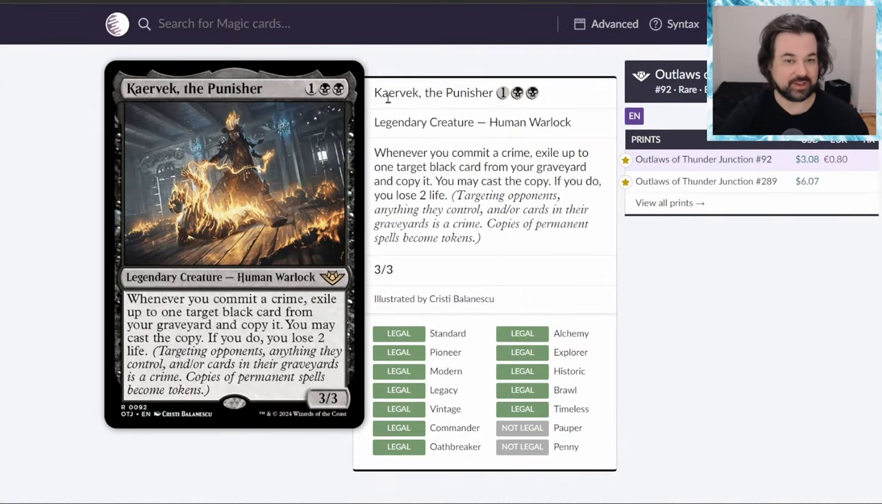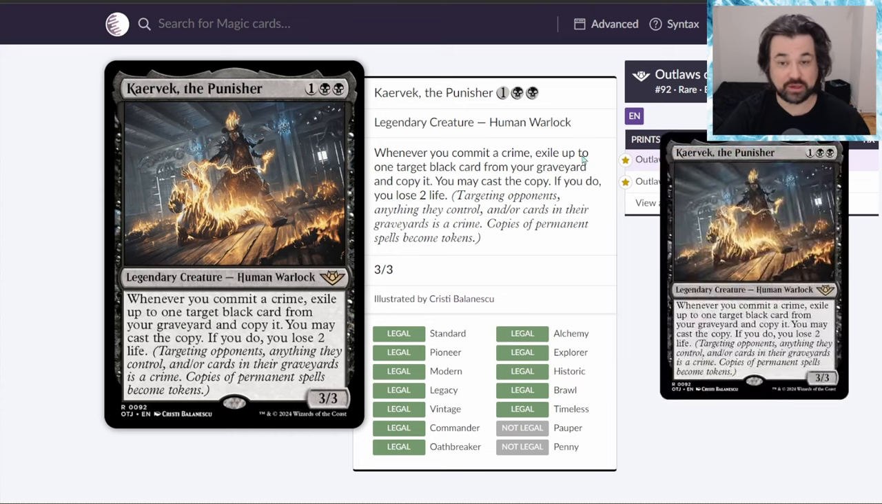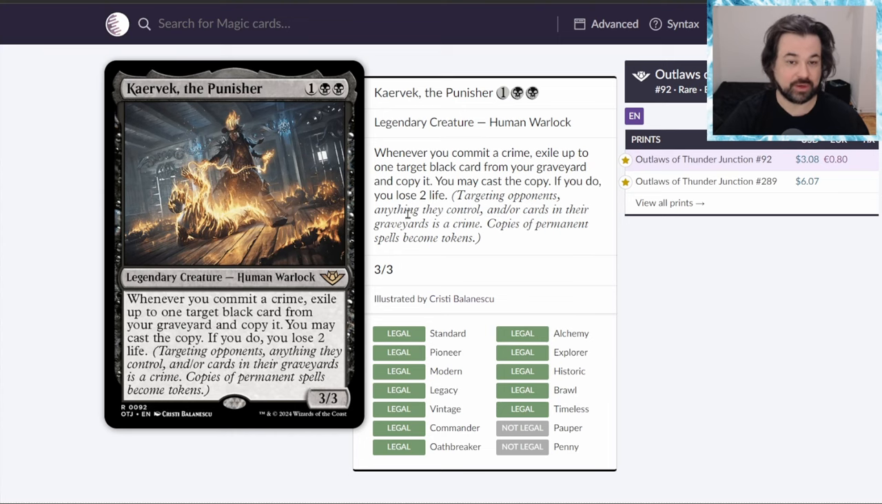Next up, we have Kaervek the Punisher, 1 generic, 2 black, legendary human warlock, so is an outlaw. Whenever you commit a crime, and committing a crime is targeting opponents, anything they control, or cards in a graveyard, exile up to 1 target black card from your graveyard and copy it. You may cast the copy, you have to pay mana unless it specifies otherwise. Sometimes people mess this up. And if you do, you lose 2 life, 3 mana.